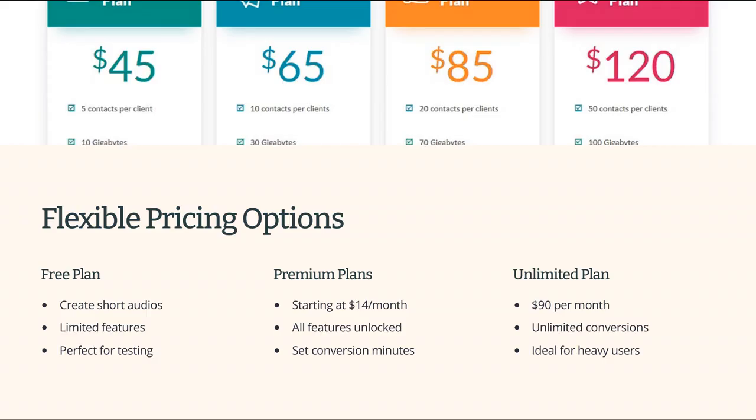Play.ht offers a flexible pricing model to cater to various needs and budgets. The free plan allows you to create short audios with limited features. The premium plans, starting from $14 per month, unlock all features and provide a certain number of conversion minutes per month. For heavy users, there's an unlimited plan priced at $90 per month.